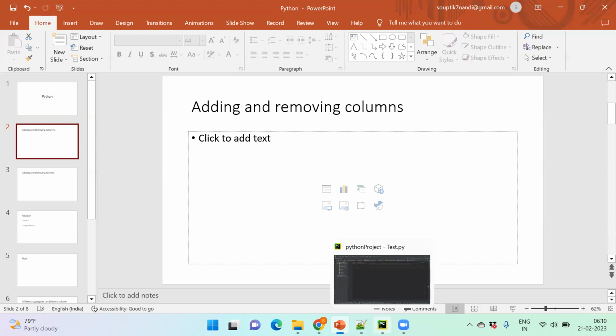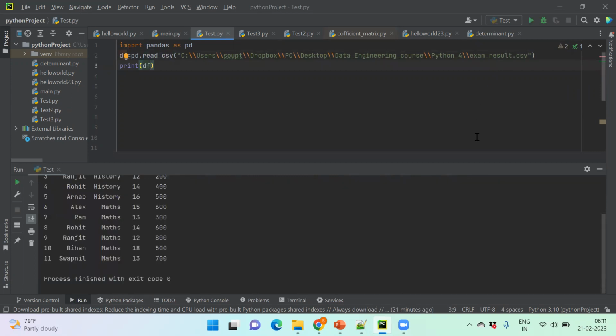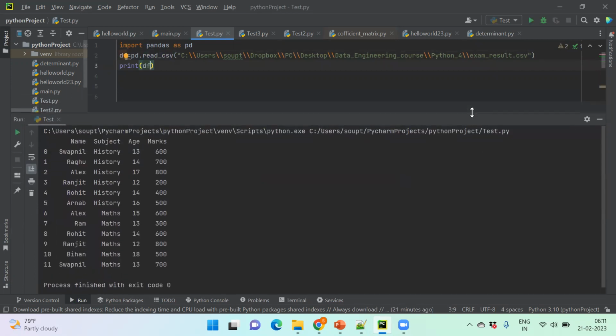Let me go to PyCharm, and I'm going to import the same exam results CSV over here. Same thing: pd, pandas dot read underscore CSV. This is the method which is useful for reading a CSV file and pushing it to a data frame. So let me quickly print it. The same data is there, containing name, subject, age, marks.